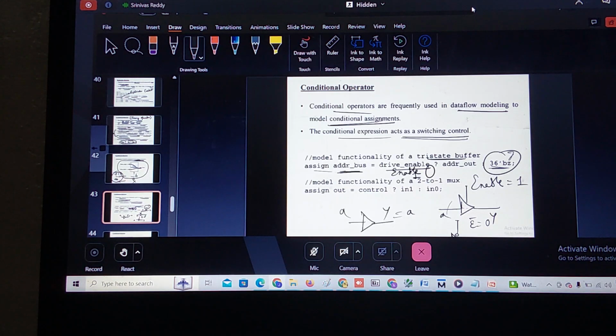Enable is 1 means output follows the input. Enable is 0 means high impedance state. Did you understand this conditional operator? Now you can see you are modeling a 2x1 multiplexer. How to model the 2x1 multiplexer using the conditional operator? This is your control line or select line. Let us take control line here as nothing but select line, S0. If S0 is equal to true, then this is logical 1. When this control is nothing but S0, I am taking, or you can take control itself.